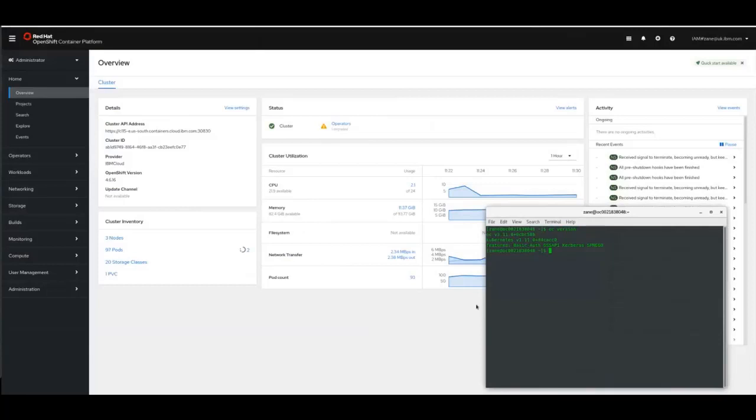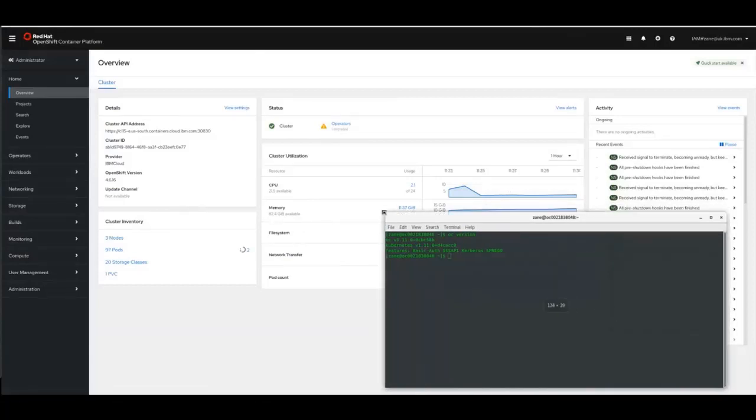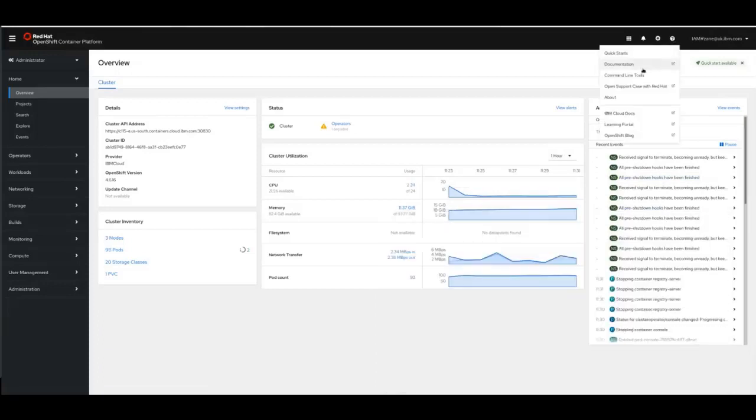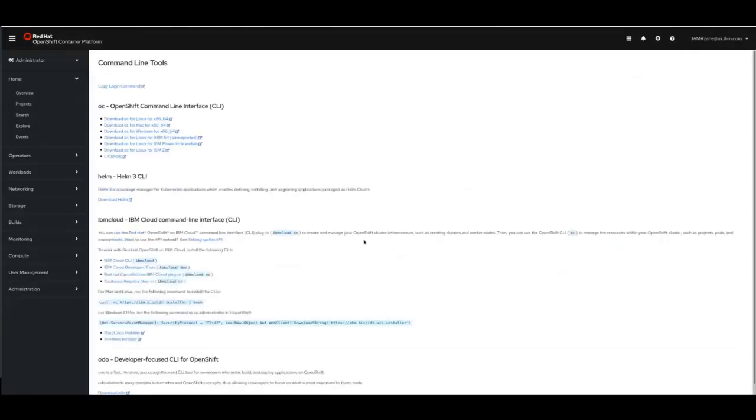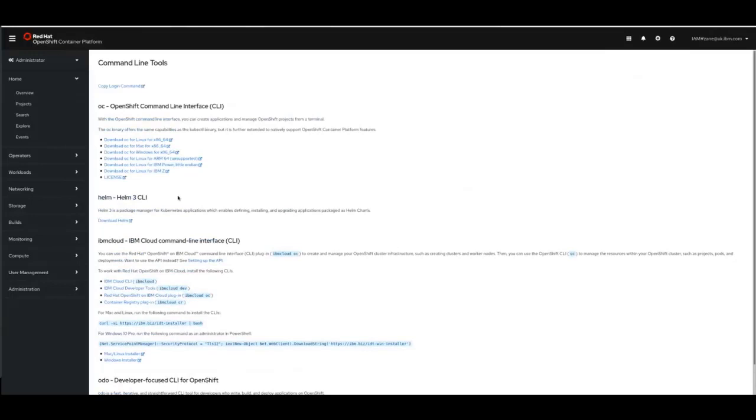So the next thing to do is connect to the cluster. So how do I do that? Well, I simply click on the question mark and say command line tools. From here, it actually gives me the command to use to connect to my cluster. So I click on copy login command. It brings up a new window, which will give me the exact command to enter in order to connect to my command line interface. So here you can see login with this token. I just copy and paste this and paste it into my command line window.